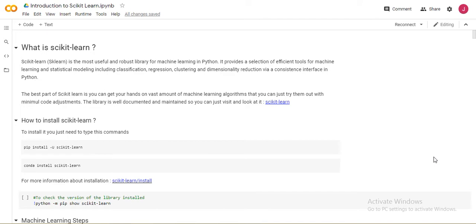For example, NumPy, which can be used for scientific computation, Pandas, which can be used for tabular data analysis, Scikit-learn, which can be used for data modeling and pre-processing, and for deep learning, you can use TensorFlow, PyTorch, Keras, etc.